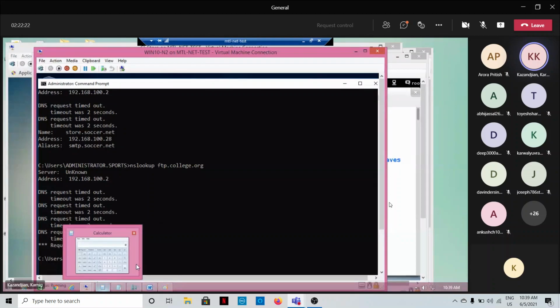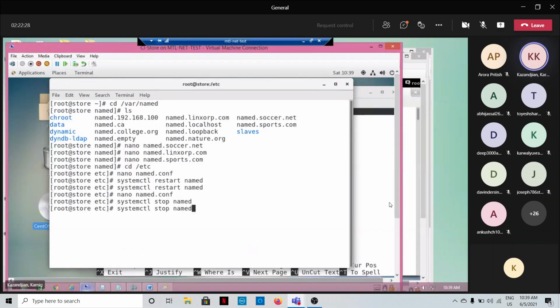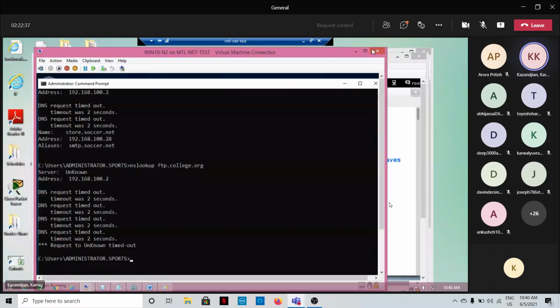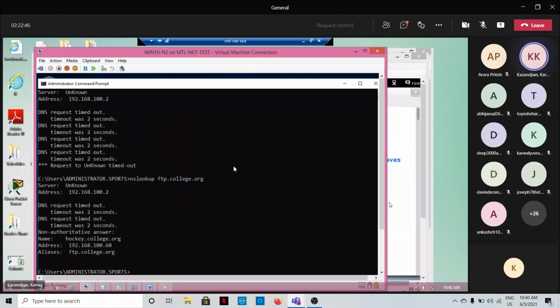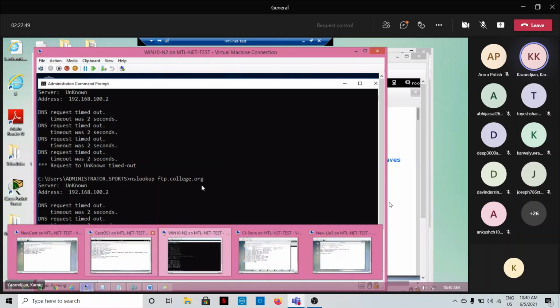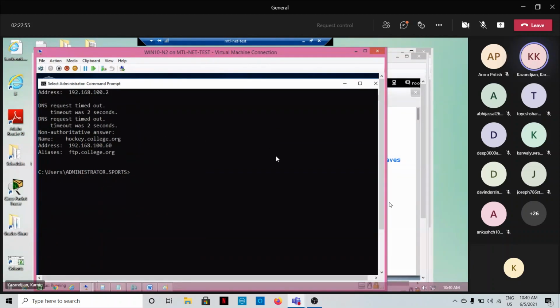So I'll start the service again on the master. Now if I repeat this last DNS lookup, now it works because the master responded to the forwarder's request. Of course, the slave zone also works. The slave zone did not need the master to be there anyway because it's using its own copy.